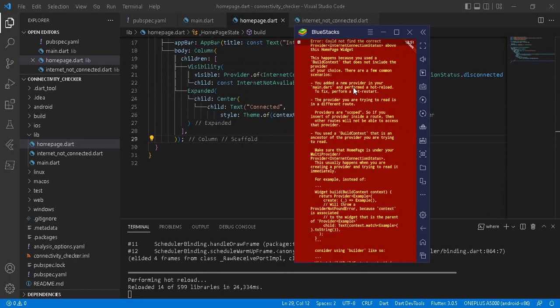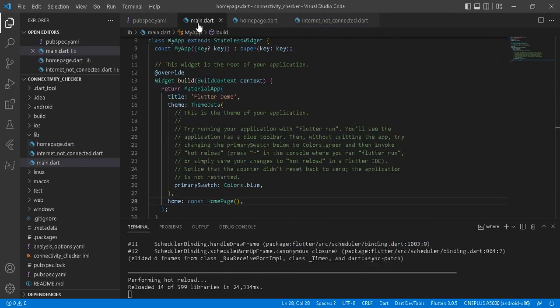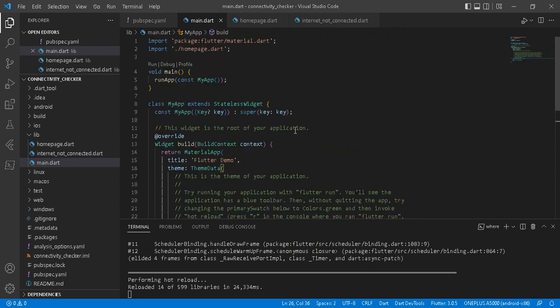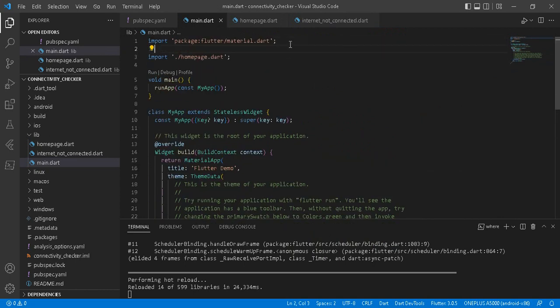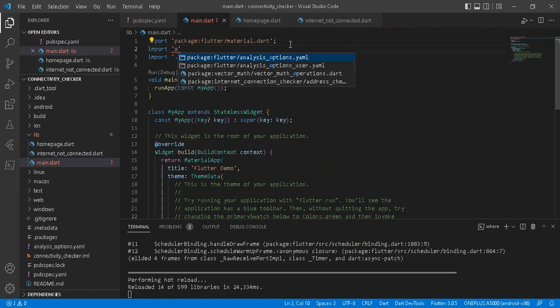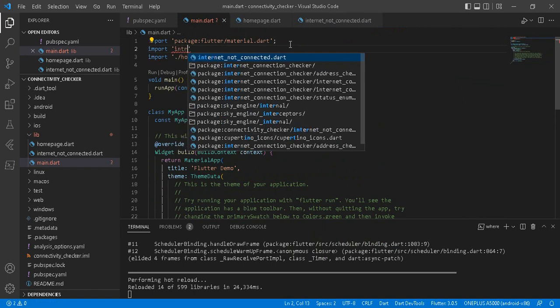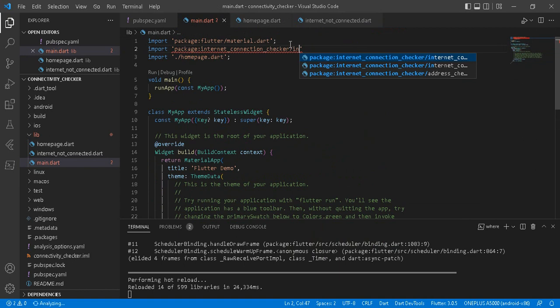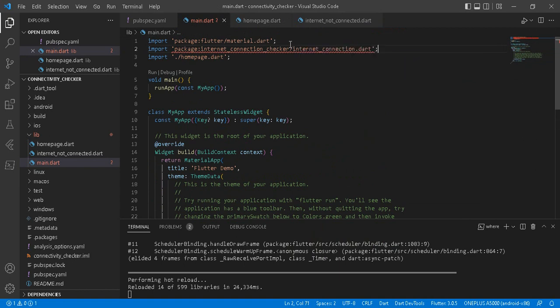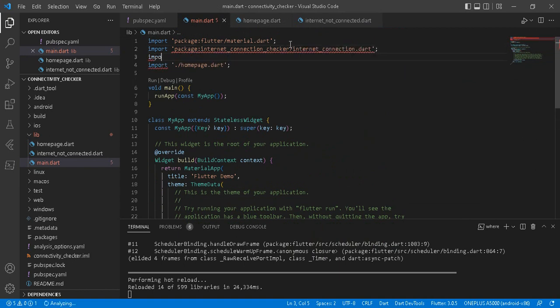As you can see, we haven't added the new provider in the main.dart file, so we need to add this provider in the main.dart file. First, let's import our package. Import internet connection checker dot and our provider. Import provider dot.